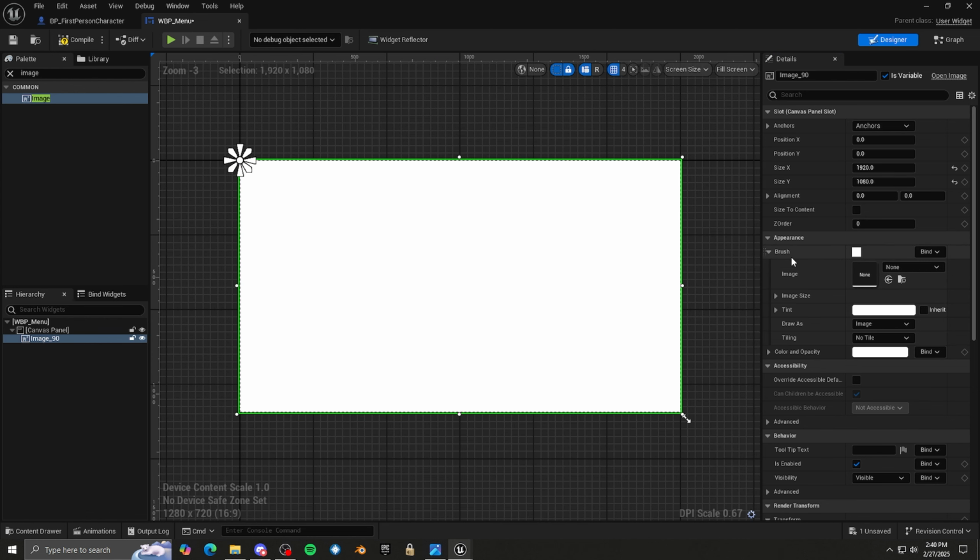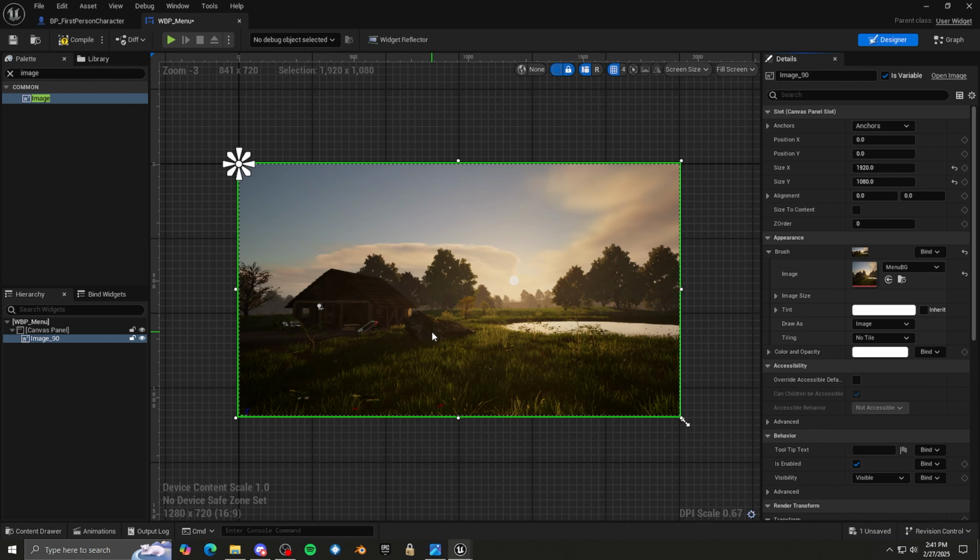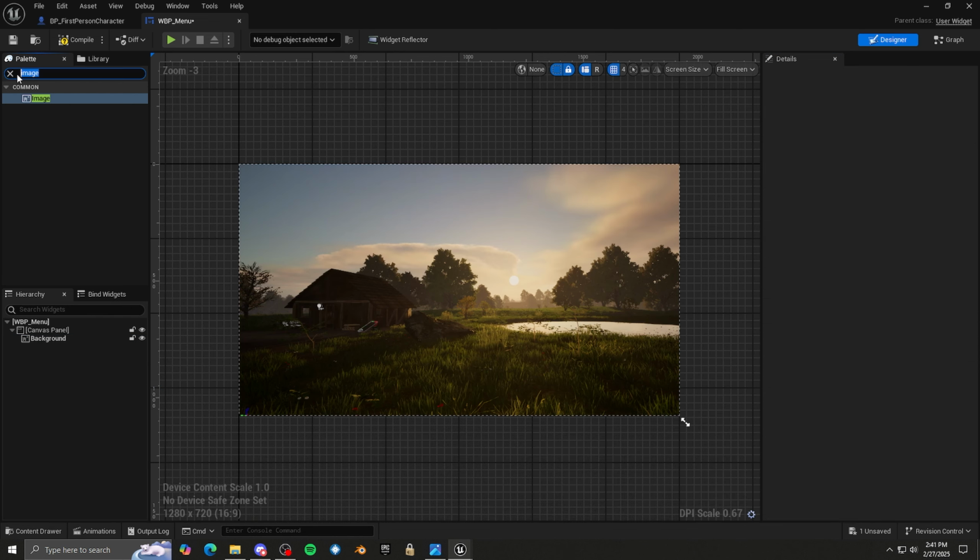Now I can come over here to the brush settings, and we have image right here. I'm going to open up my content drawer, select the image that I picked, and hit the little arrow over here, and that's going to load it in. So now we have our image loaded in here. Then I'm going to add text. I'm going to pick the regular normal text here and drop that on the canvas panel. Then I'm going to drag and drop another one on as well, so we're going to have two texts in there.